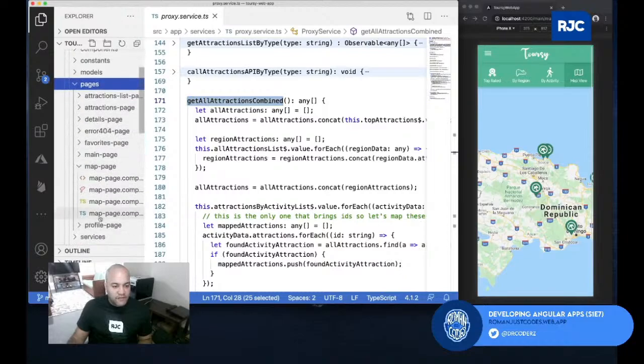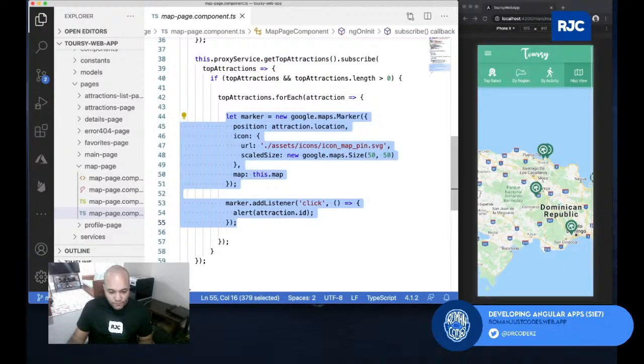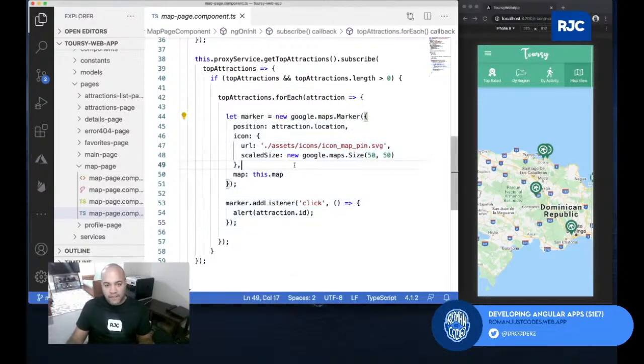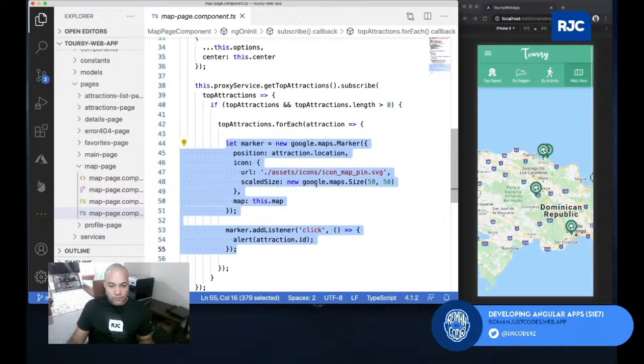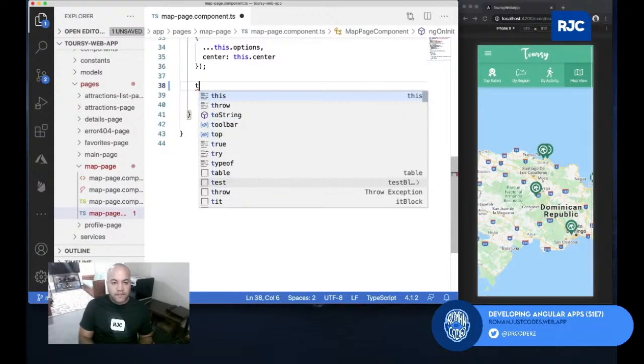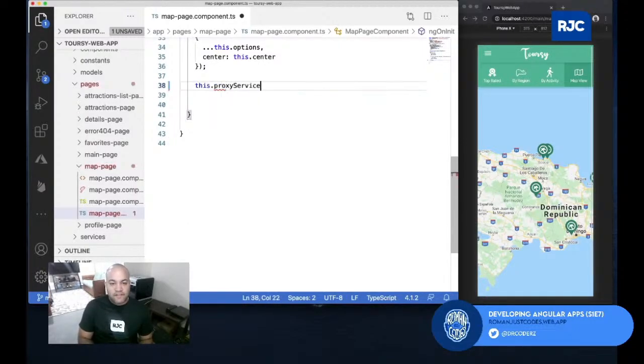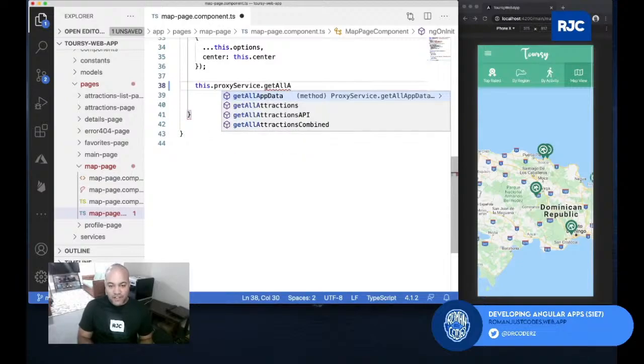So if I go to the pages and then the map page right here, instead of using the top attractions, I'm probably gonna reuse this piece of code right here, to do something more reusable. So I'm gonna take this out. Remember we had this proxy service that gets top attractions; instead we'll say this dot proxy service dot get all attractions combined.